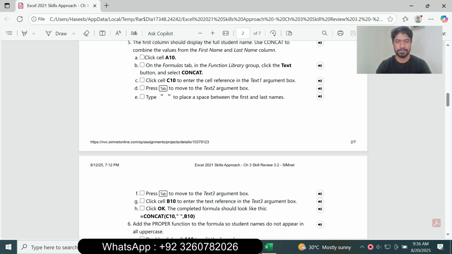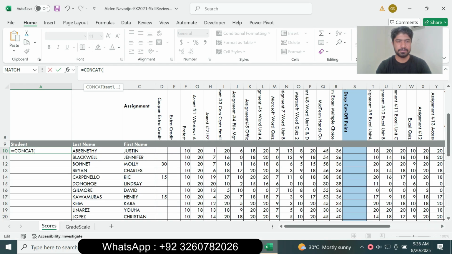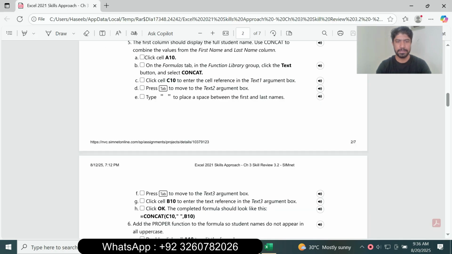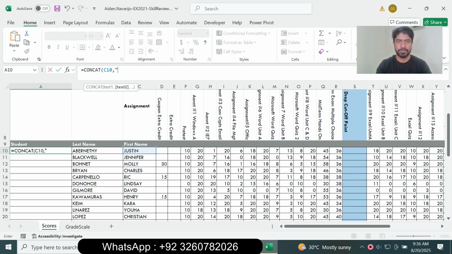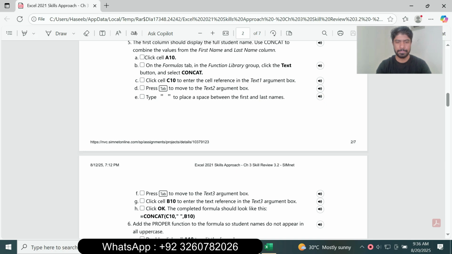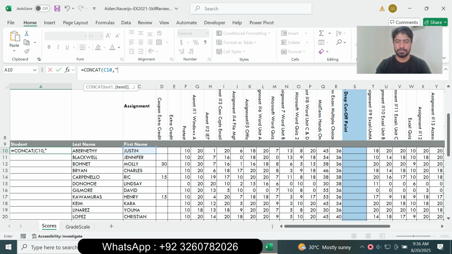CONCAT function and select C10, in the first argument. Type the comma, type inverted commas, and type inverted commas again, and next is B10. So select B10, close the bracket and press Enter.